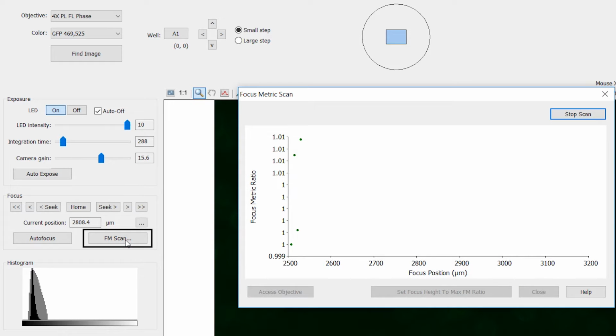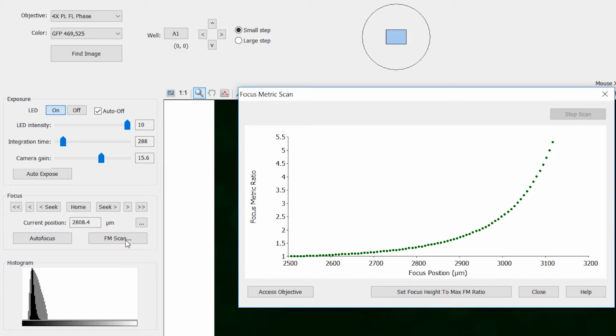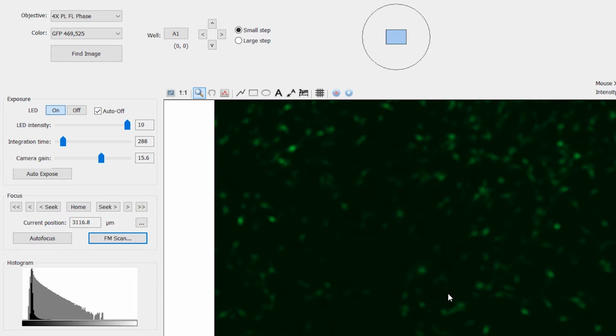And you can repeat this process until the machine finds a peak within the Z area that it's looking at. And it's possible that it's going to happen on this scan. If it doesn't, we will do it one more time. So as you can see, I don't have a peak yet, so I'm going to go through that process one more time. I am going to select set focus height to max FM ratio, which is setting my focus height to 3100 roughly, and I'm going to do one last FM scan.